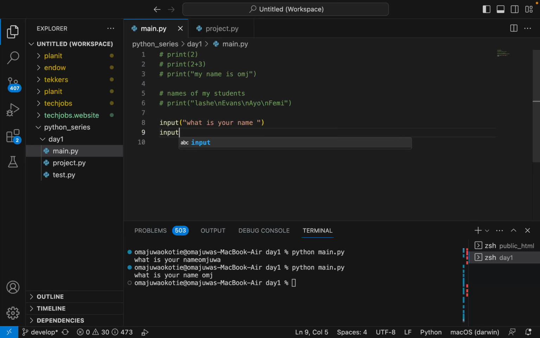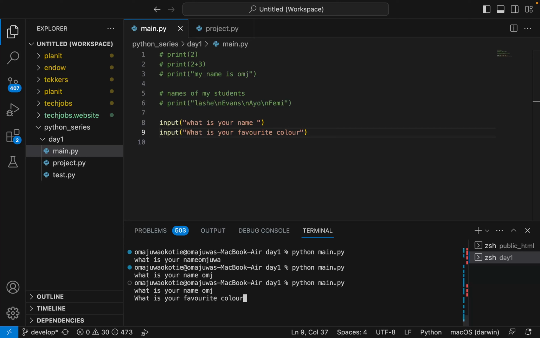You can still ask input: what is your favorite color? What is your name? My name is what? He's asking me what is your favorite color? Blue. You can see these things are together because I did not put a space here. So we are going to be using this later.